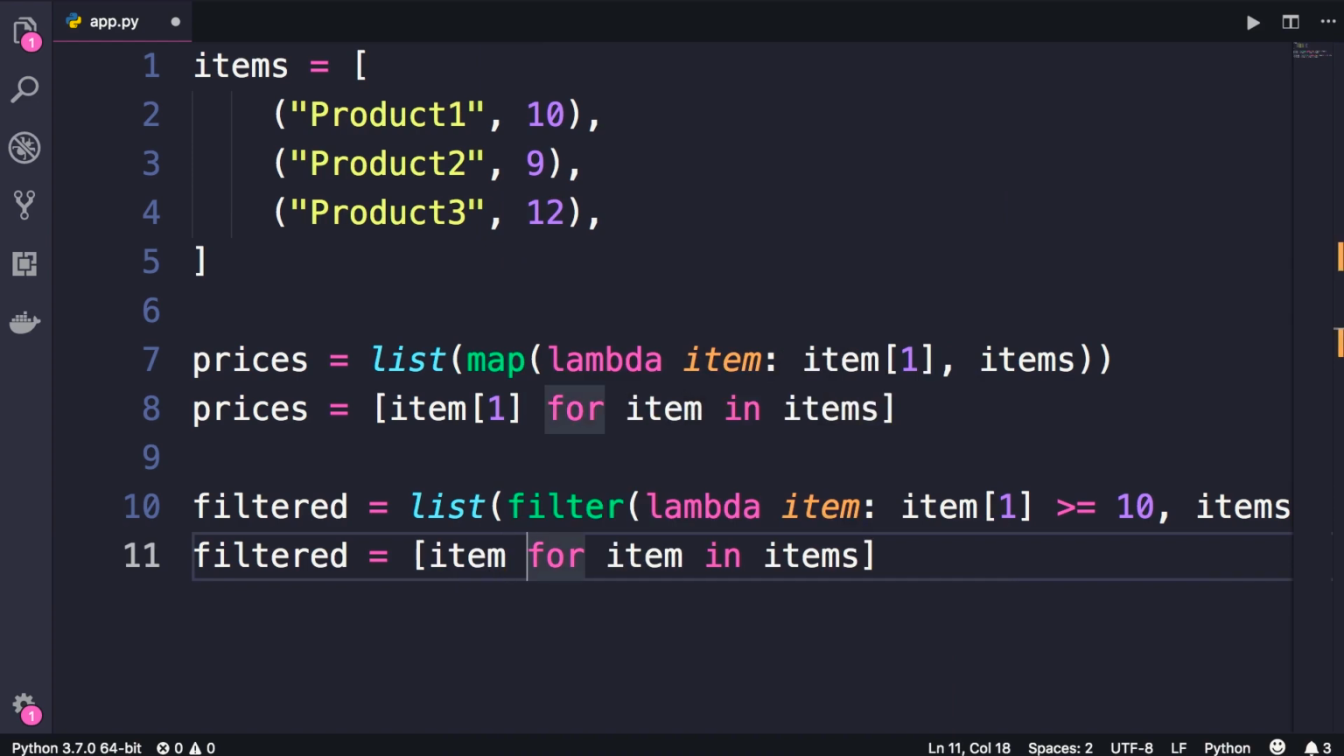So basically, we'll iterate over the list of items. We'll get each item and simply return it. However, we want to filter them. So we'll add an if statement: if item of 1 is greater than or equal to 10. Once again, I personally find what we have on line 11 more readable and cleaner than what we have on line 10. But if you want to use the map or filter functions, that's perfectly fine.